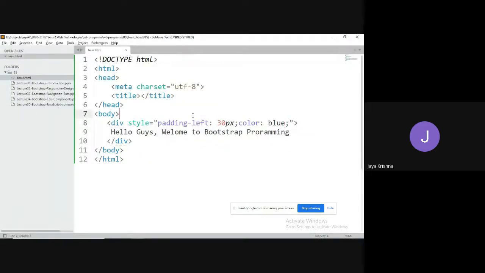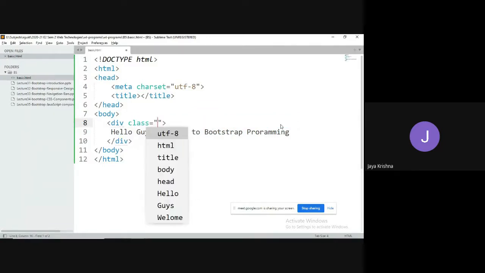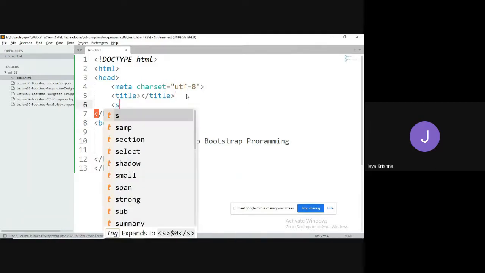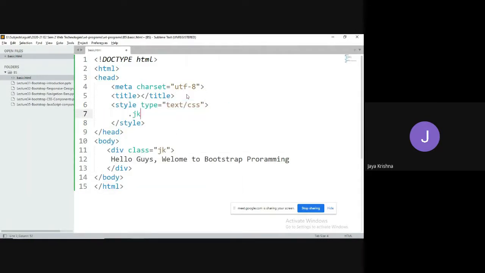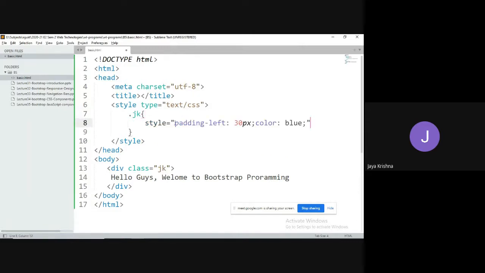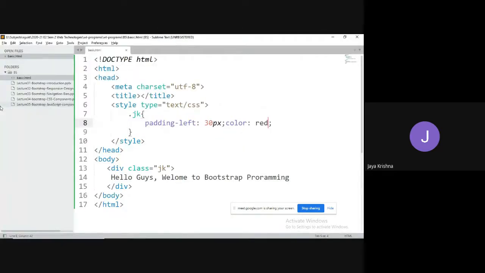This way you can do it, or else we can simply remove this. We can give a class, for example jk, and access a particular file like text/css. Here I will write the class name jk and write the corresponding properties, padding-left. For the time being, I am changing the color to make the modification clear. The color is modified. This way we can do it.